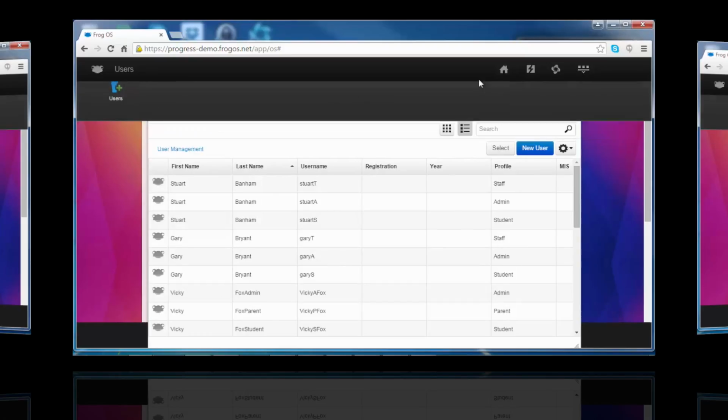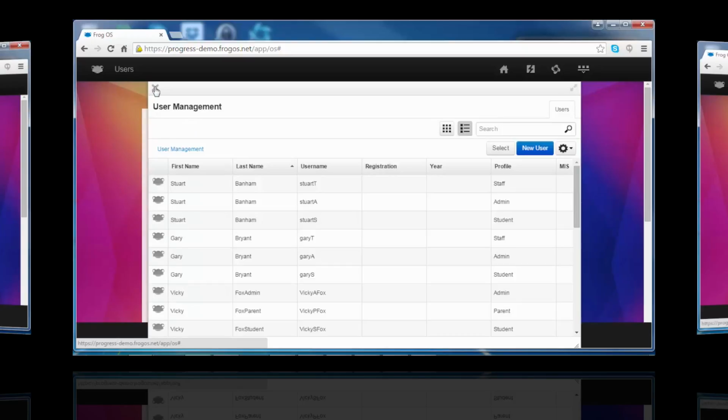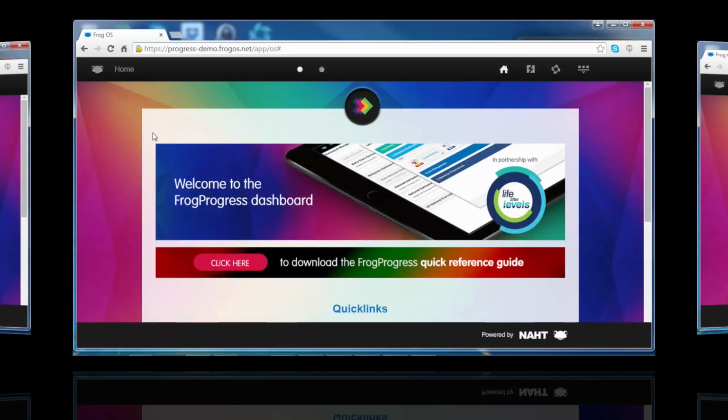In this example I have the user management area open. If I click the grey X in the top left of the application, it closes the screen down. If all applications are closed, you should end up back at the home page on the last dashboard you had open. In my example, I'm back at the FrogProgress dashboard.